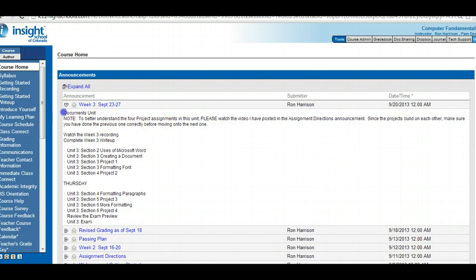We're getting into the Documents unit, so you're going to actually do some word processing assignments. And on the 4 project assignments in this unit, I have a video in the assignment directions announcement. I'll show you where to get that. And that will show you exactly how to do the work. So please watch that video and you'll get the work done right the first time.